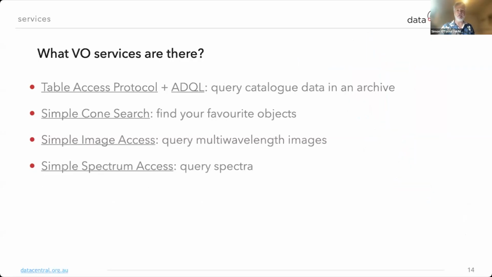So the VO services that we have: a Table Access Protocol, which is commonly known as TAP, and ADQL queries can be run against that. We saw Chris give an example of that. A simple cone search to find your favorite objects, simple image access to query multi-wavelength images. Basically, you give it a coordinate and a radius, it is a radius, not a box, and then you can find whatever images are in that field, and similarly for spectra. There's a service for that.